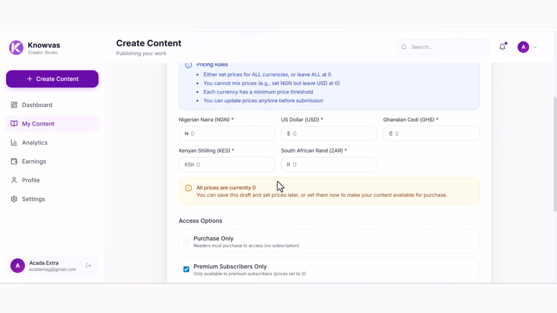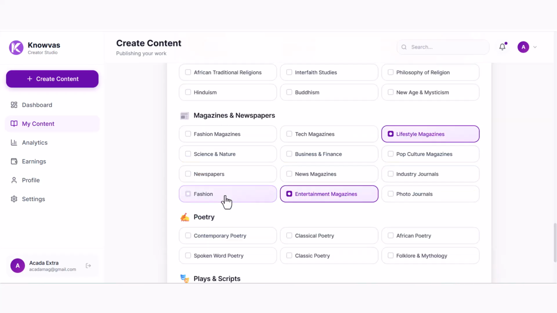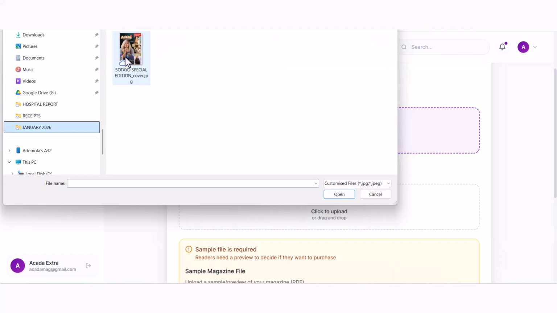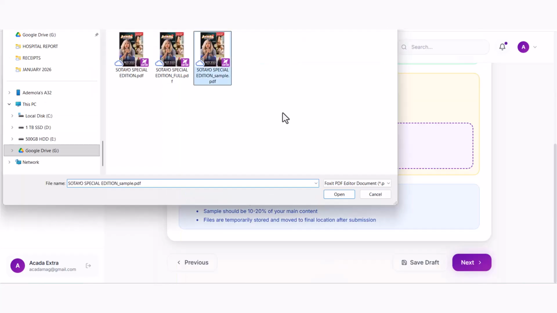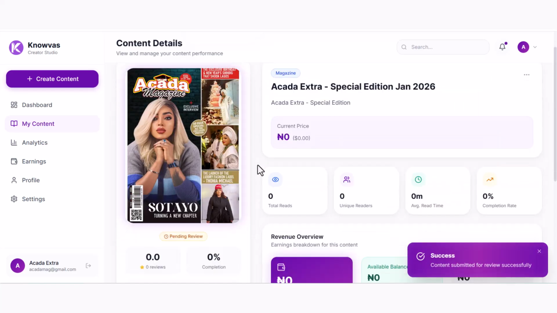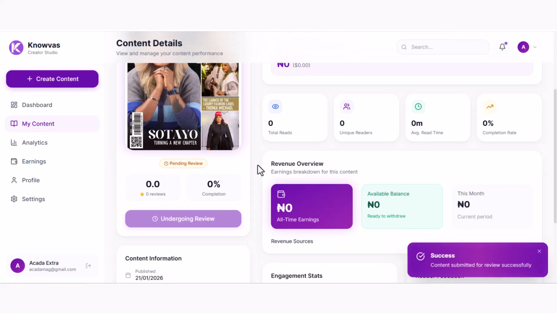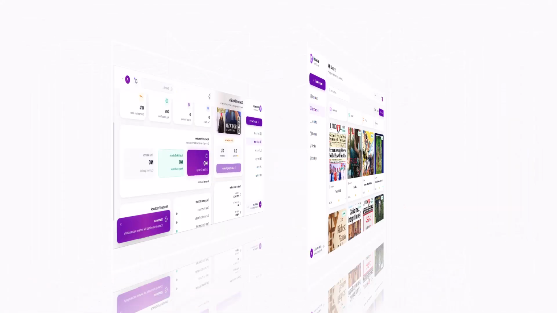You'll still enter basic content information, set pricing and access options, select appropriate categories, upload your cover, main file, and preview, and submit for review and publishing. Different categories, same powerful publishing experience. That's publishing magazines, comics, and newspapers on Knowvas.